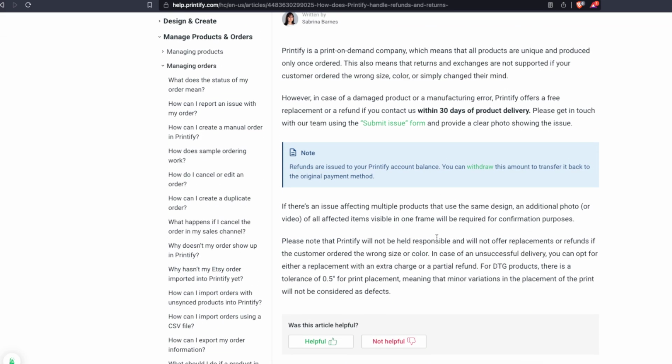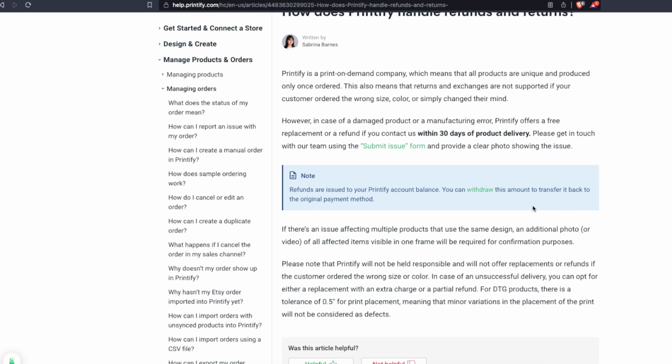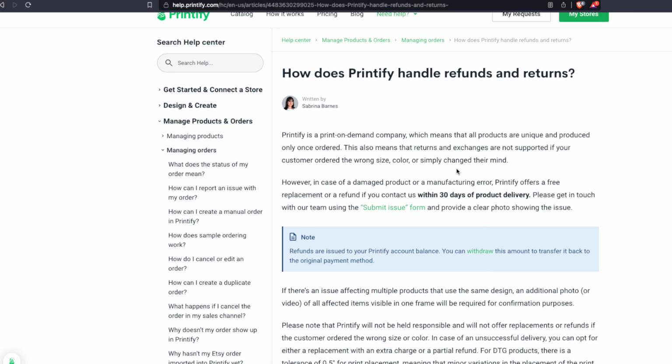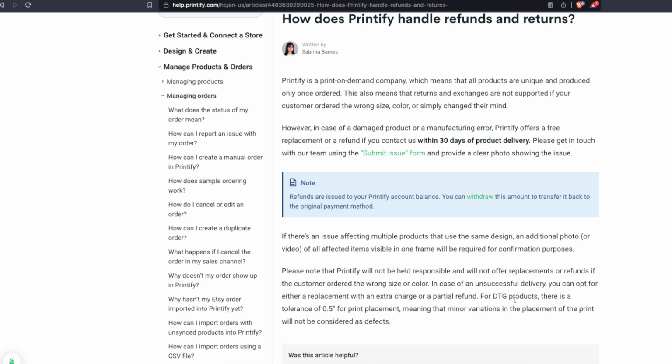Of course, if the customer is not happy with, for example, some of the products, if the customer just isn't happy, you will not get a refund from Printify, and they will not accept returns. So you would have to do this out of your pocket, and you have to tell your customer that they can keep the product, but they will get a refund because the product was bad or something.